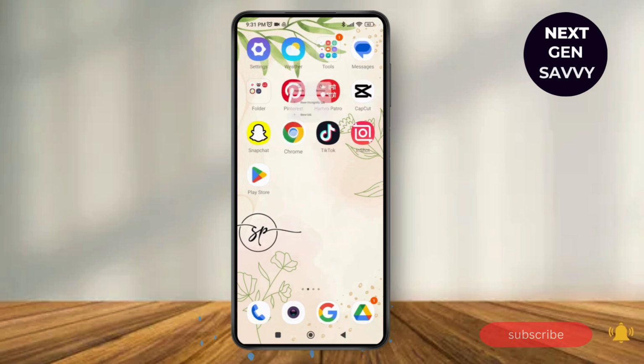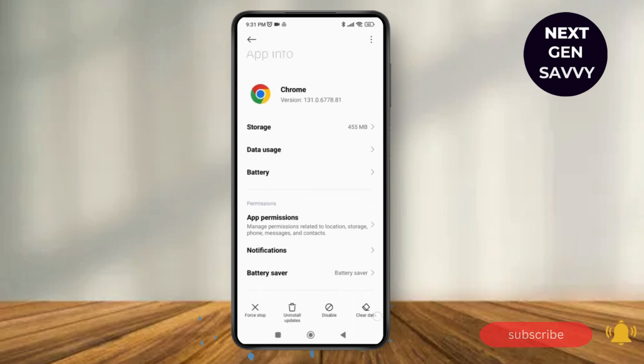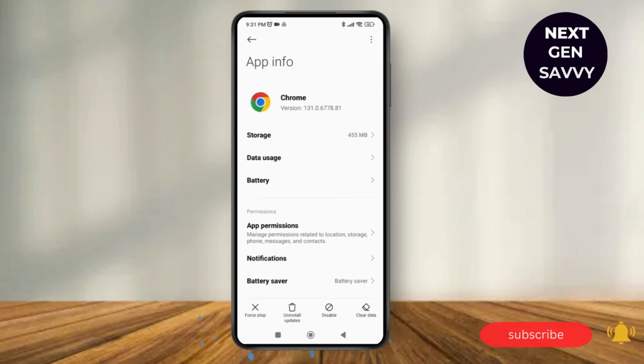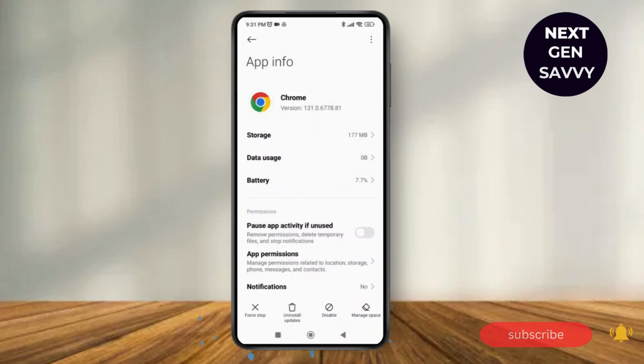So make a long press on it and then tap on App Info. As you do that, you'll be able to see different options over here. So tap on the clear data option at the bottom of the screen and then clear cache. If it's possible, you can delete all data.